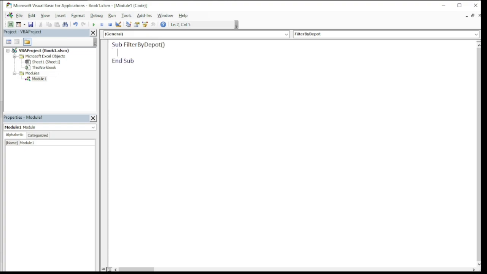Enter. I'm only going to declare one variable, which is the worksheet. So Dim ws As Worksheet. Then I'm going to set this worksheet, Set ws equals Sheets, and then the sheet number 1, Sheet1.